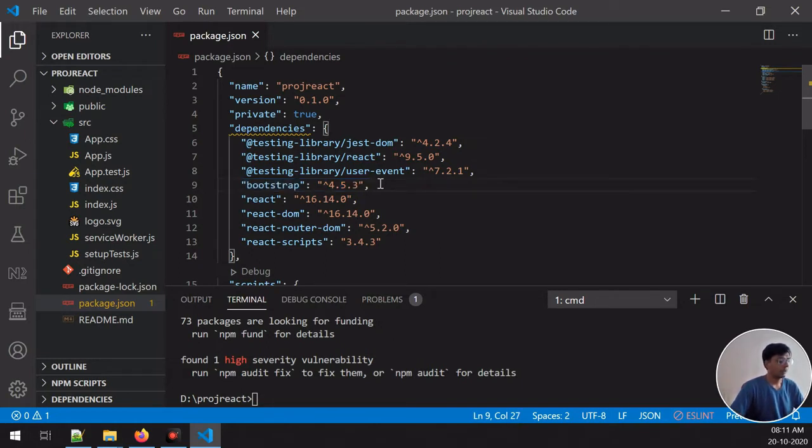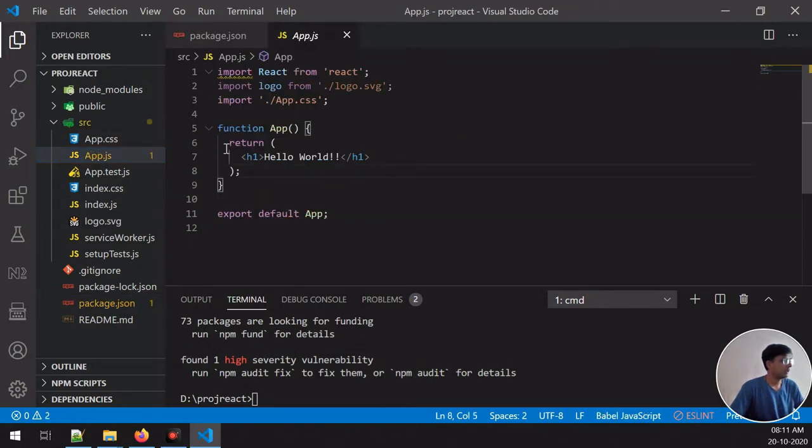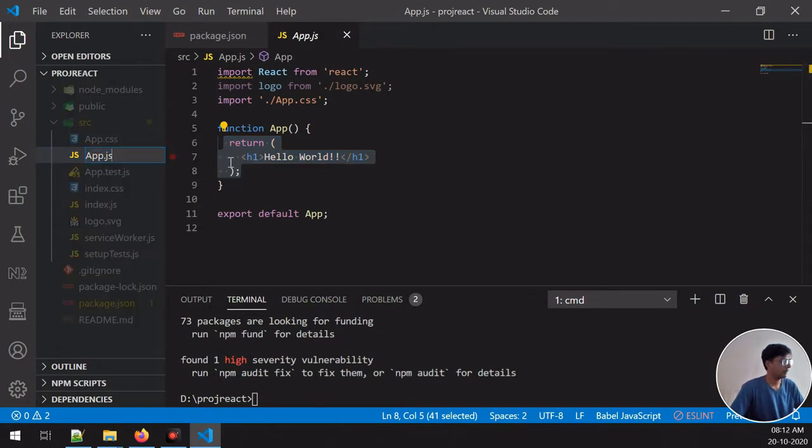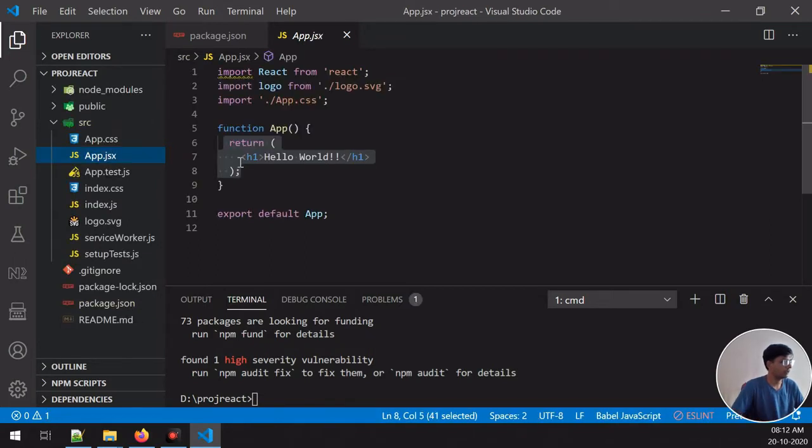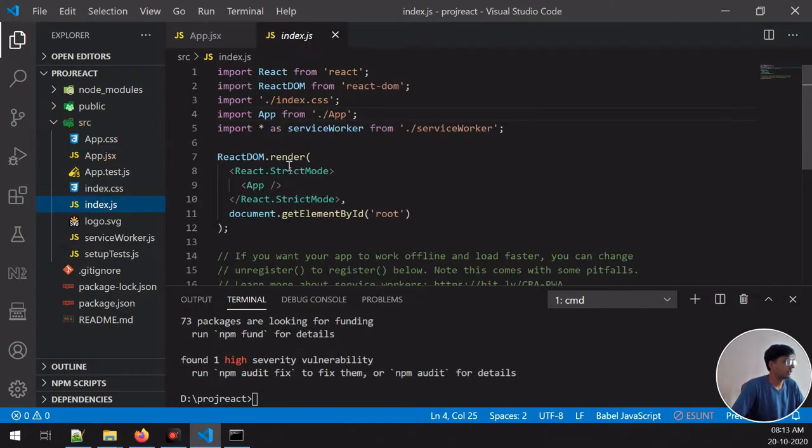So after that I have to change this file, app.jsx. I have to change the extension of this file first. So I'm replacing the extension of this file with JSX, and after that I have to make changes in the index.js file.